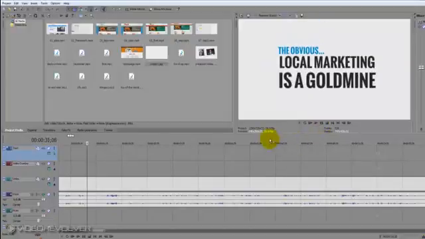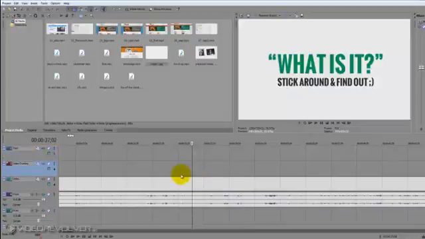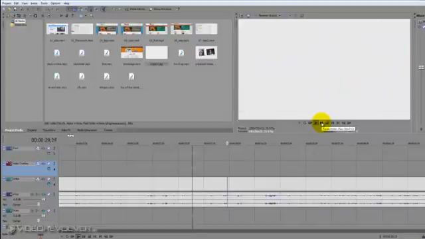Okay, so we can see right now that this slide is coming in a little bit too quickly. Jamie hasn't started talking about the huge potential of local marketing yet. So what we want to do is go back to the last slide that was good, trim the clip, and move it ahead a little bit. You'll see. So let's press play.